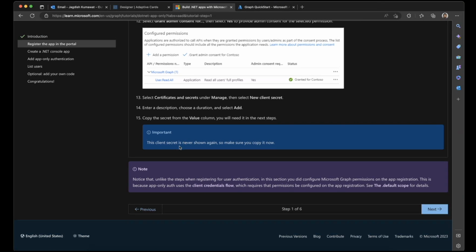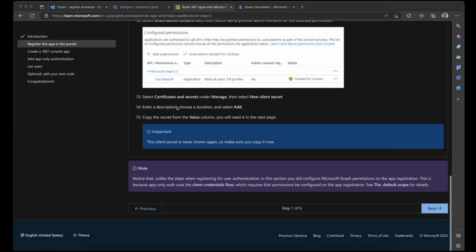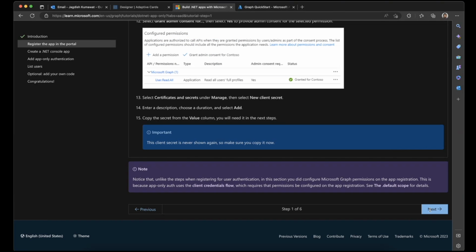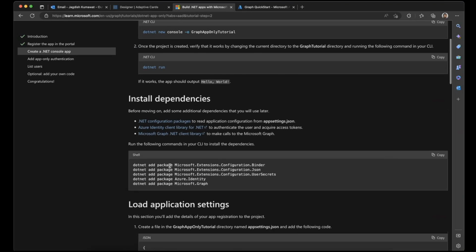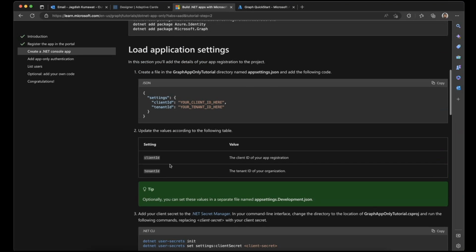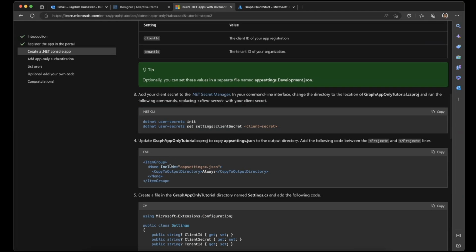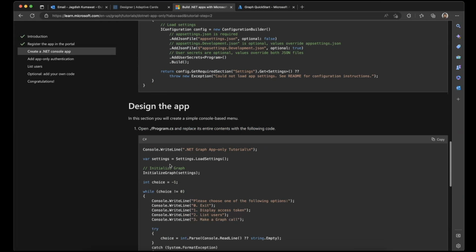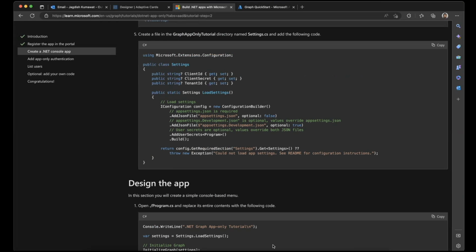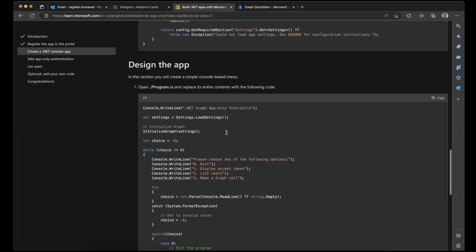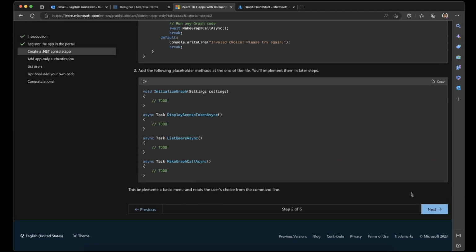And now comes the client secret, that is also done. Let's move to the next part. So this is done. Let's go to the next. So this is all the C# code. So currently we will be only looking at the Postman for now. Okay, app only authentication.